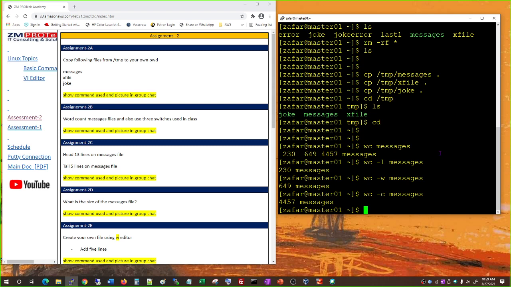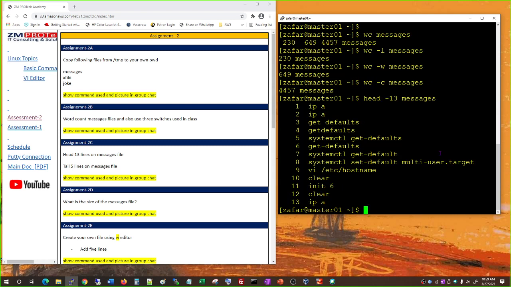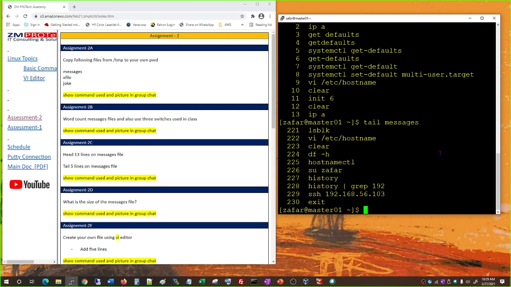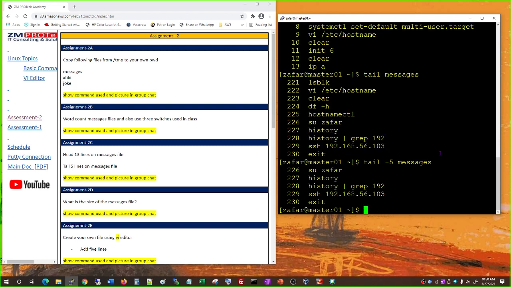Next is head, 13 lines on the message file. head -13 messages. So it gives me 13 lines. And then tail, 5 lines. If you do tail messages, by default it will show the last 10 lines. But I want to see only 5. So these are the 5 lines.